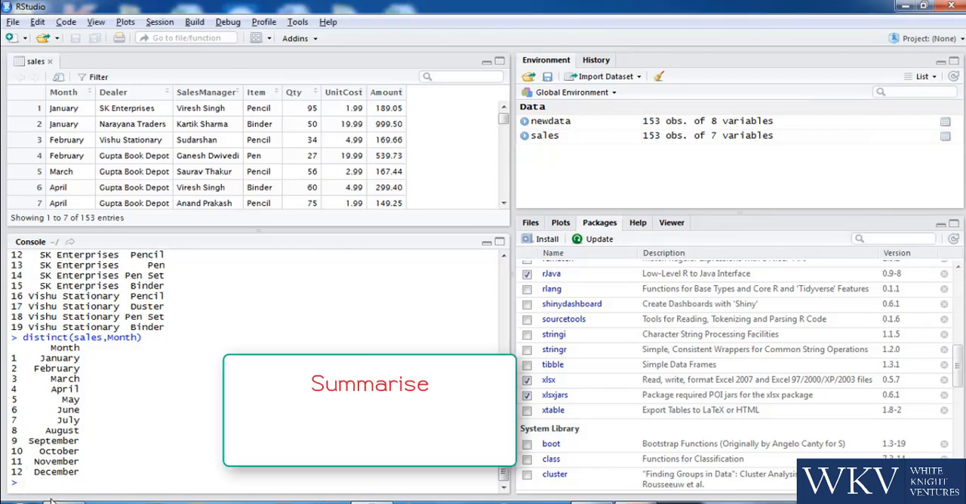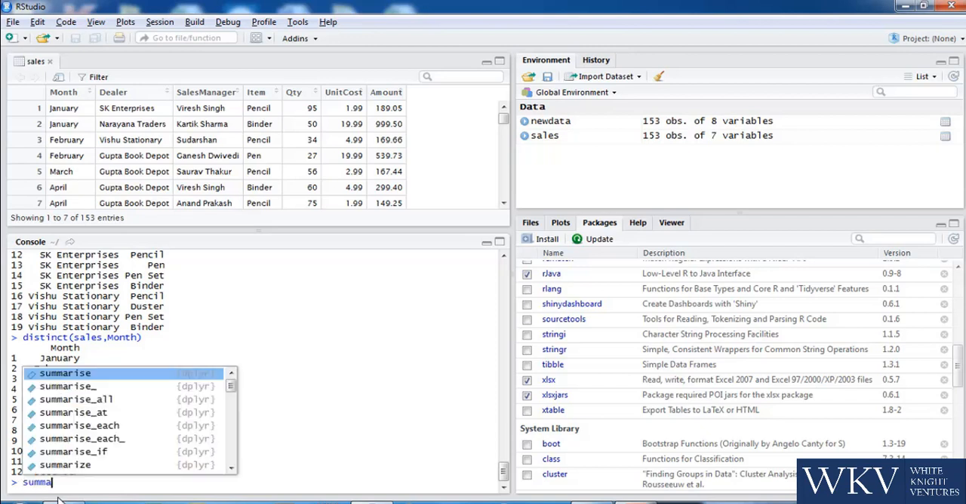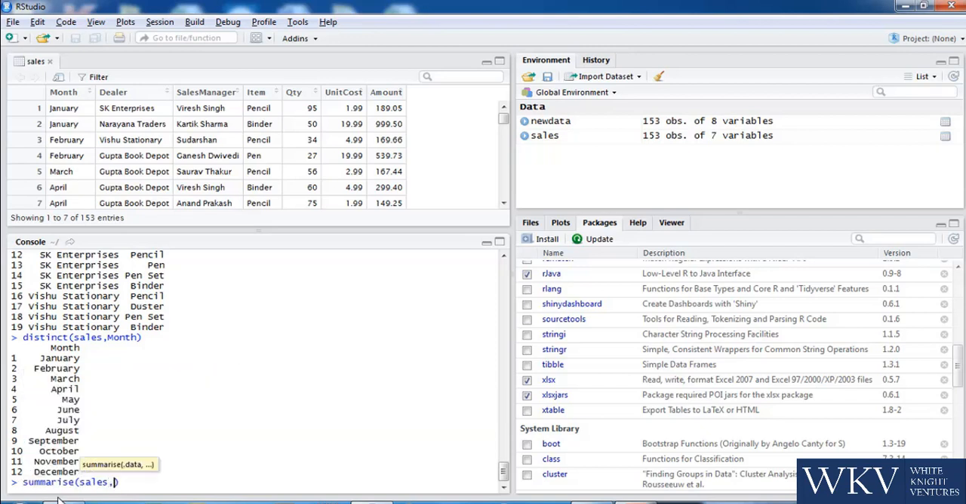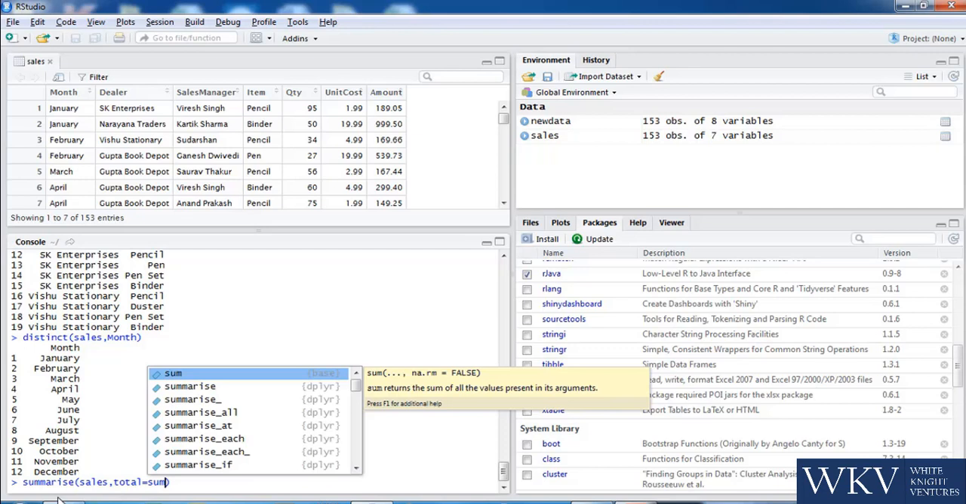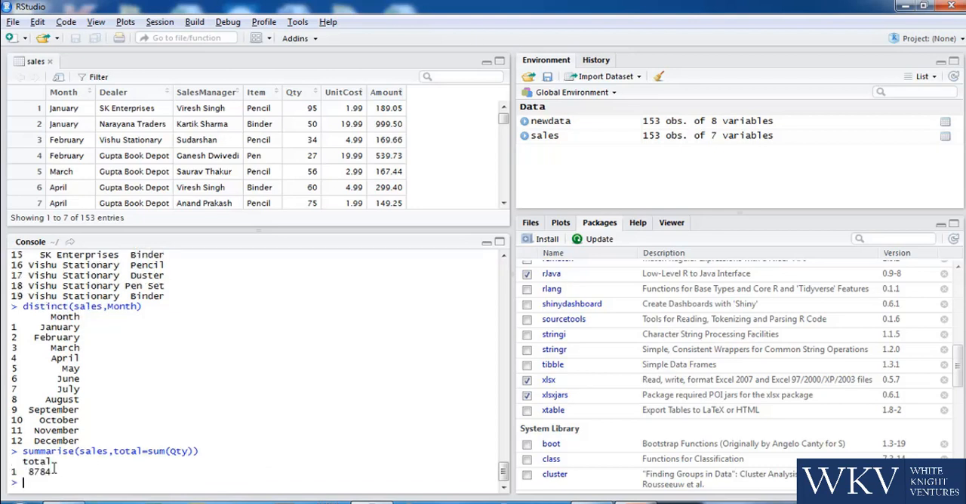Next function we look at is summarize. This is an aggregate function. This function helps us generate various statistics for a variable, like sum, mean, standard deviation, etc. Say we want to find out the total of quantity. We write summarize, name of the table, which is sales, and then create a new variable, say total, and put it equal to sum of quantity. As we press enter, we get the output as 8874.